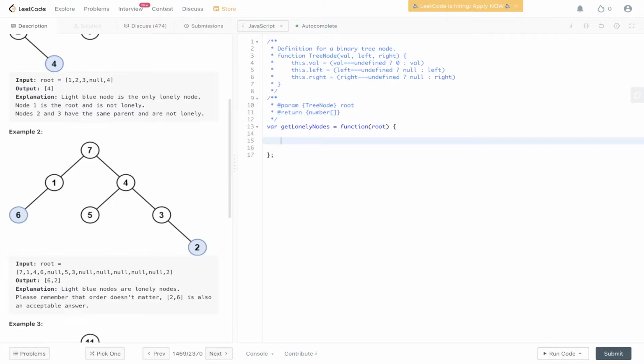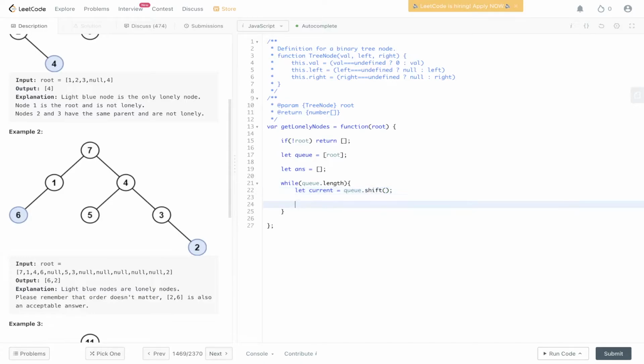So the code for the BFS solution is going to look like this. Firstly, we need to make sure that root is available. If it isn't, we can just return an empty array. We have a queue within BFS, which is just a data structure which restricts the process in order to first in, first out. Let's have an answer array. While there is something within queue, we get the current node, which is equal to queue.shift. And we need to check whether the current left child is available and the current right child is not available.